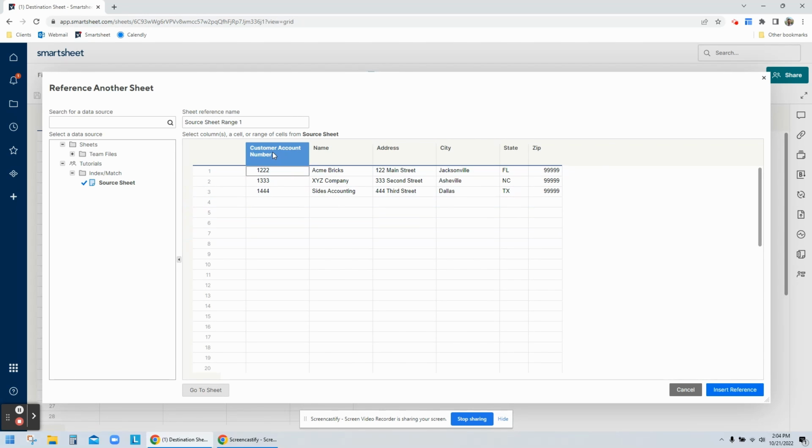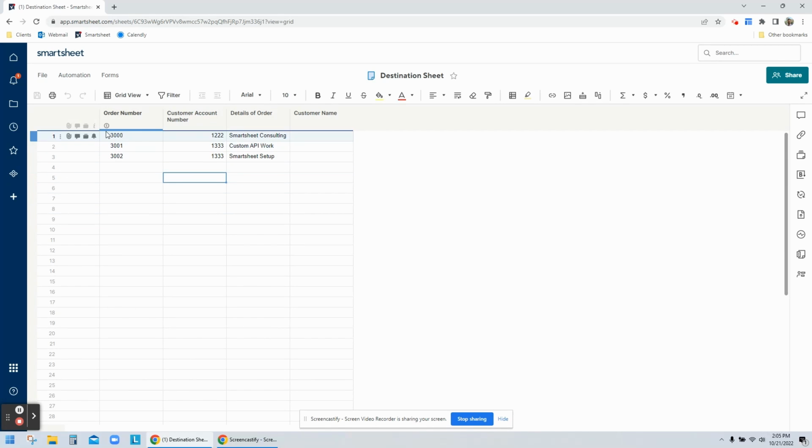Well, the first thing that I want to create is my customer account number as a reference. Remember, I mentioned that these are keys. This is where our key is going to be. This is the value that lives in both sheets that we're going to use to connect those sheets together. I like to give my references names that actually mean something, so I usually start with the sheet name, and then I'll give it the column name that I'm referencing. So we'll call this source number. And then we click the insert reference button. So that's our connection to our source number, our customer account number.